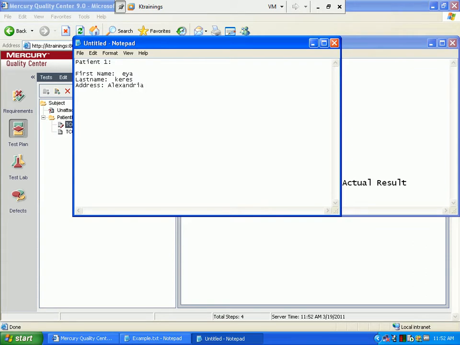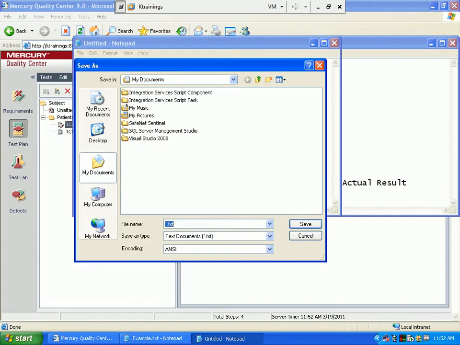And create one more patient, patient 2, and let's say Elta, and I don't remember your last name, I'm sorry. Solomon, and the address. It's actually an Egyptian last name. Guys, can you focus on this one, right? Desktop, and let's save it as test patients.